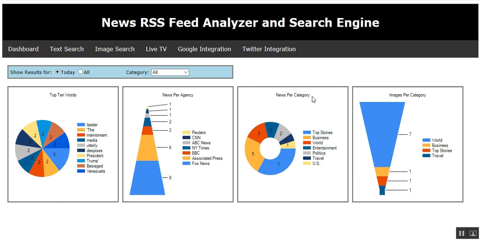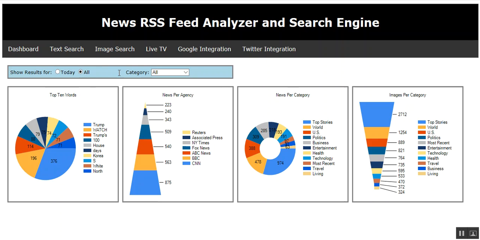The news per category. So here we can see that the top news is 7, while the US is only 1. Images per category. So we can see that for the world right now we have 7 images, while the travel only 1 image. We can actually filter also based on the category.